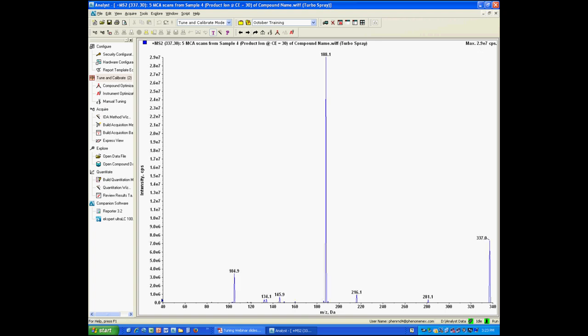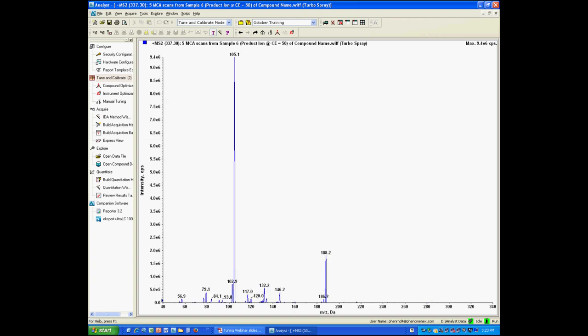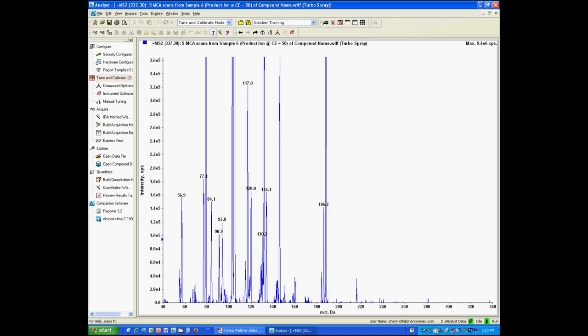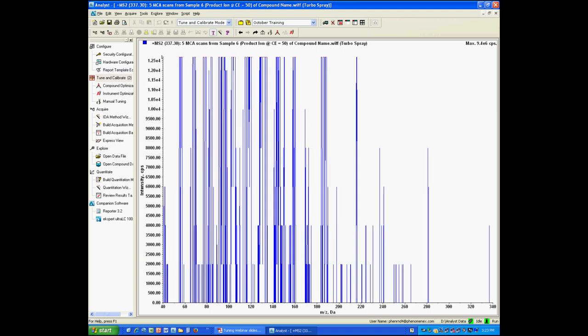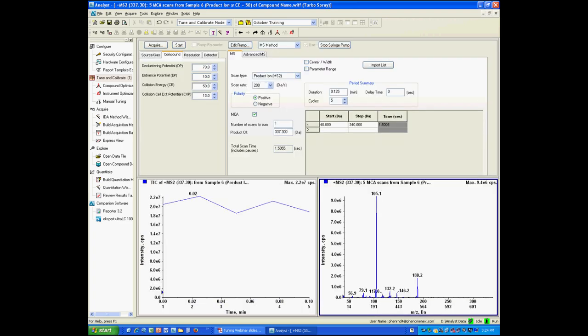Okay, so here we have it at 50, and it doesn't look like the precursor ion is still there. Well, I'm going to zoom in on the y-axis. And sure enough, it is actually still there, just barely, but that's how you can tell. Go ahead and close out of that box. It brings us back to our previous page layout.